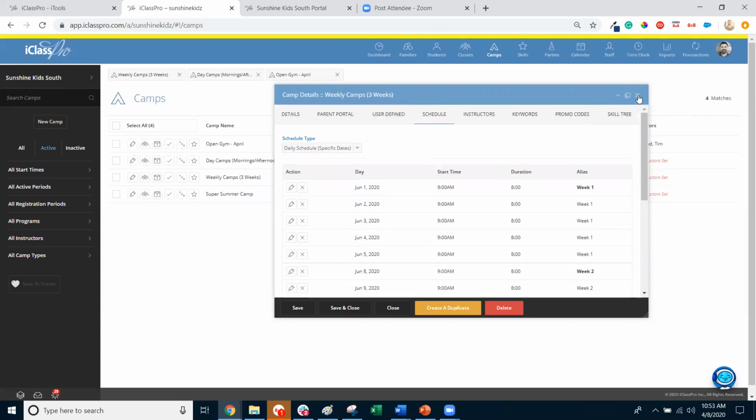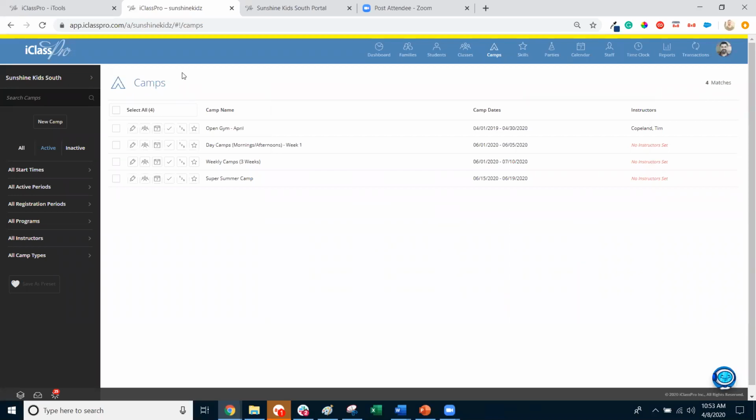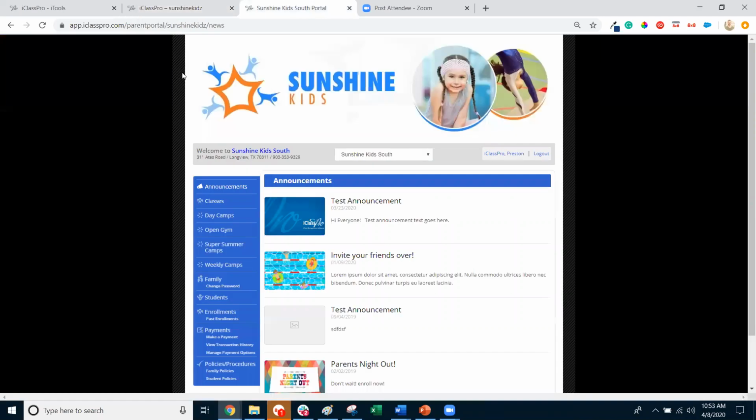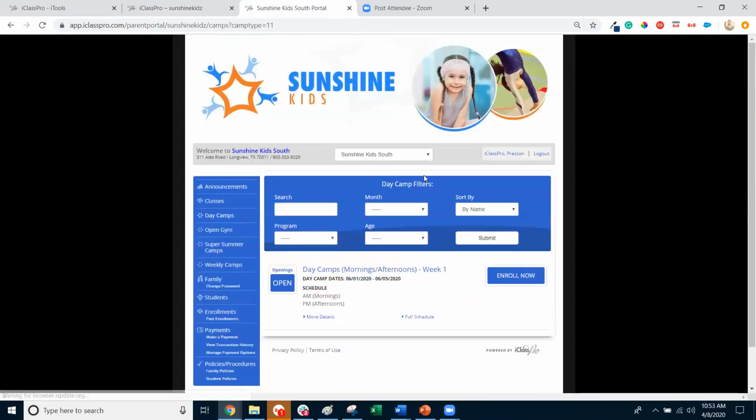So now that we've seen what it can look like on the back end, and we've gotten an idea on the setup, now we'll dive into the front end. We'll see what it looks like for a customer. First, we'll look at the day camps. We'll notice in the schedule, this is the alias.